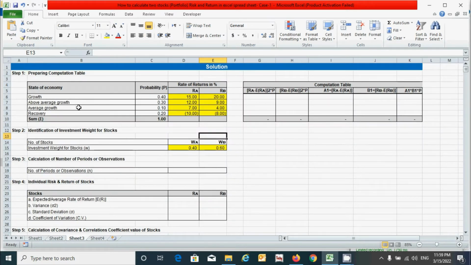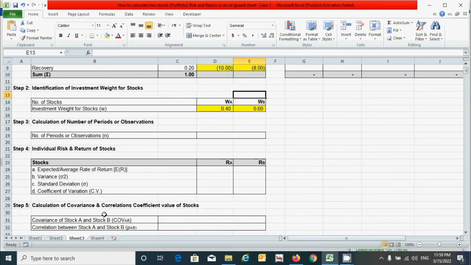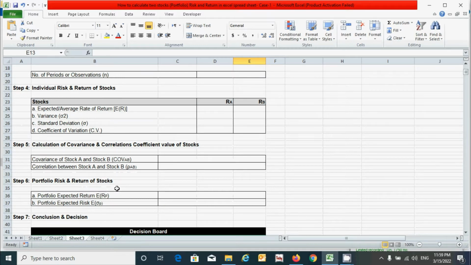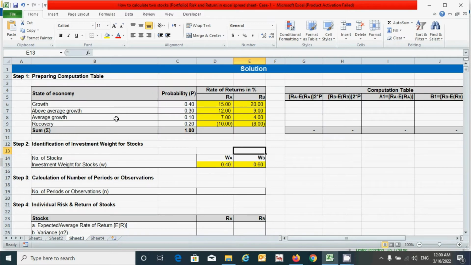Here we have 7 steps: preparing the computation table, identification of the investment weight, calculation of number of periods or observations, individual risk and return of stocks, calculation of covariance and correlation coefficient value of stocks, portfolio risk and return of stocks, and conclusion and decision. I have partially done steps 1 and 2, which are nothing but the question part. You can see this section and this section.